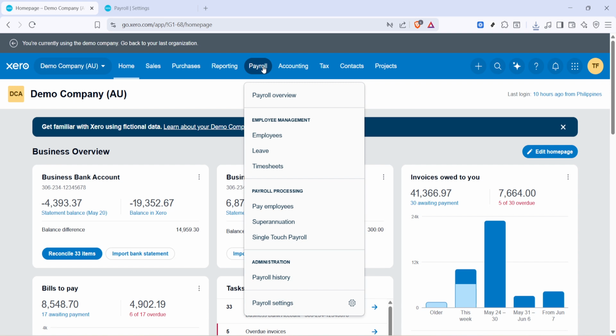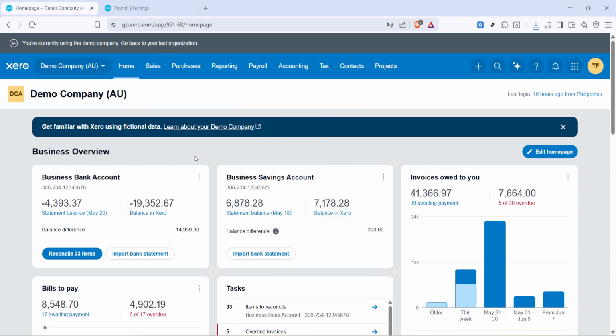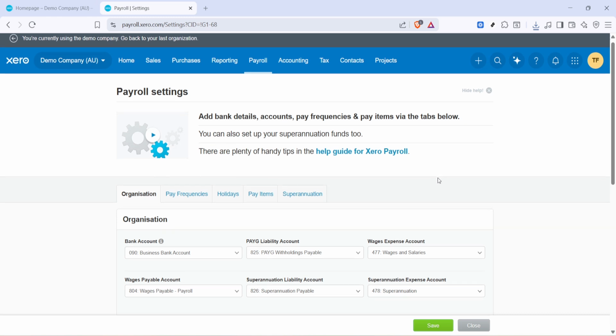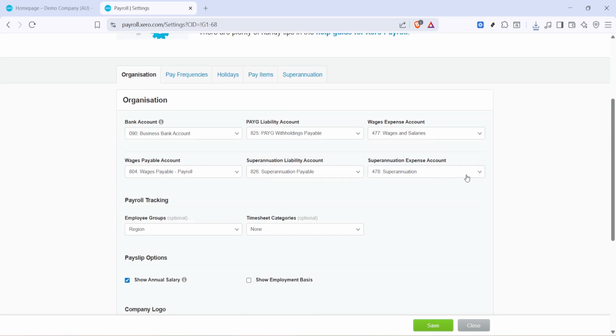From here, head into payroll settings. Think of this page as your control center for how payroll behaves across your organization. Open the Organization tab. This is where you review company-level details that flow through to pay slips and payroll reports. Take a moment to confirm everything reflects how you actually run payroll. Clear, consistent information here reduces questions from employees later.